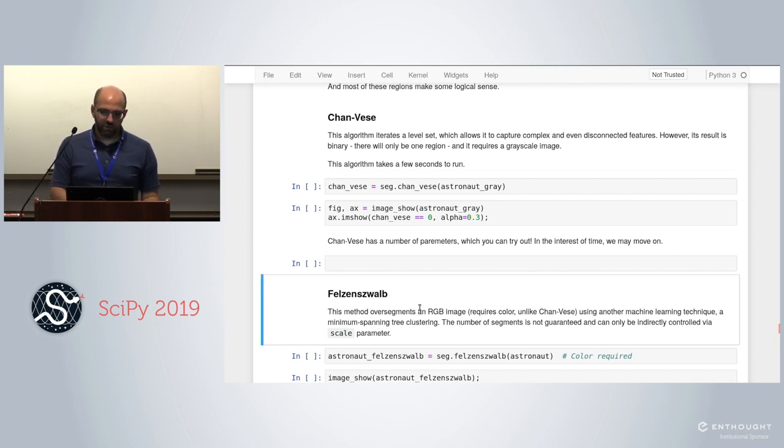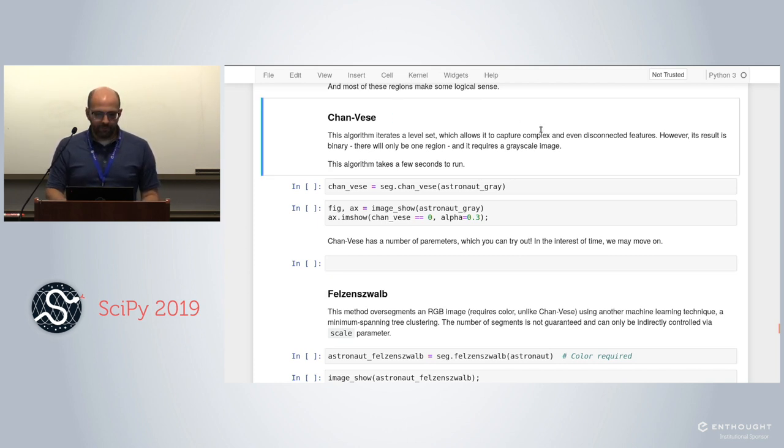Another one that we're going to get to in a minute is Felzenszwalb, and that one is similar to Slick. Chan-Vese is a different unsupervised segmentation algorithm. This one uses a level set. Now, a level set behind the scenes is simply a separate array that has values that are either positive or negative on either side of zero. And then the resulting segmentation contour is simply where you would draw the line as they transit between positive to negative or negative to positive. So it is the level set.